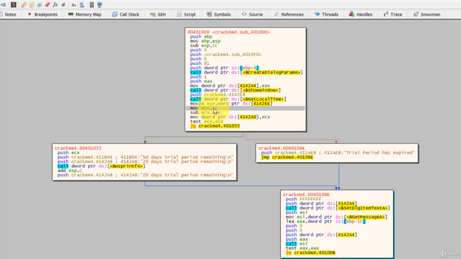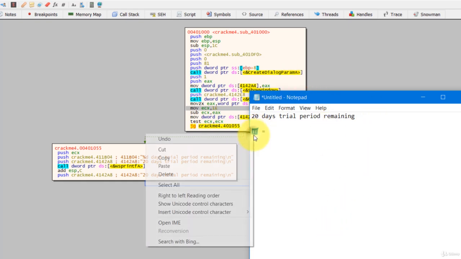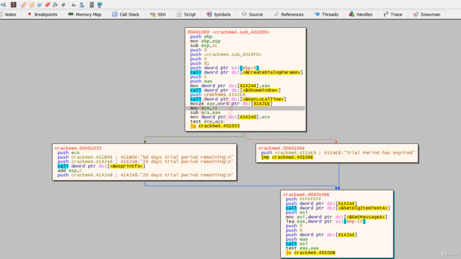Now what is 1e? 1e is in hexadecimal. So we are going to convert 1e to decimal to see what it is as a decimal number. Let's convert this now. We copy this 1e from here and then go to any online hex to decimal converter.